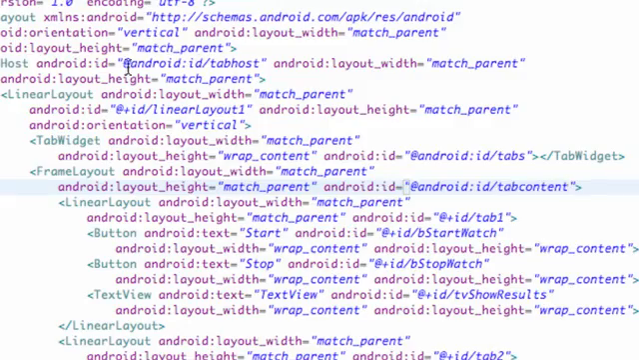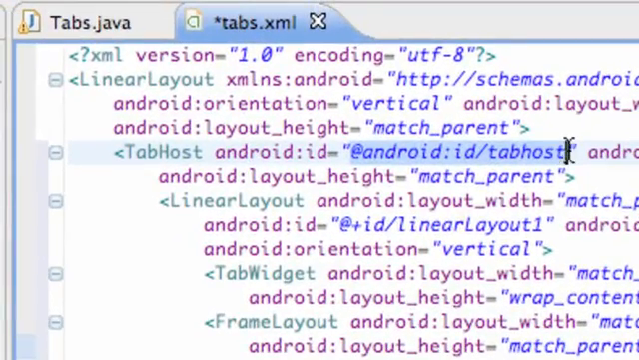And then for the tab host, we're actually going to change this one. We're going to say @+id/tabhost. We're just going to leave it like that instead of the android ID tabhost. So we're just setting up our own reference for the tab host, and I'll explain that all in Java.